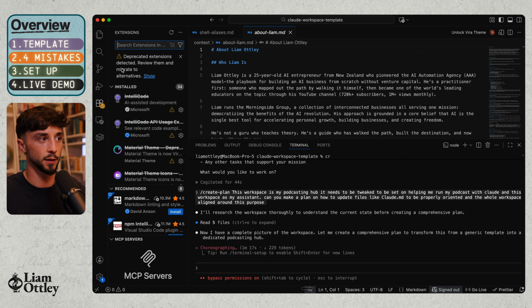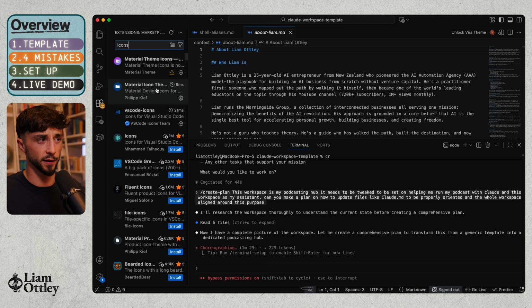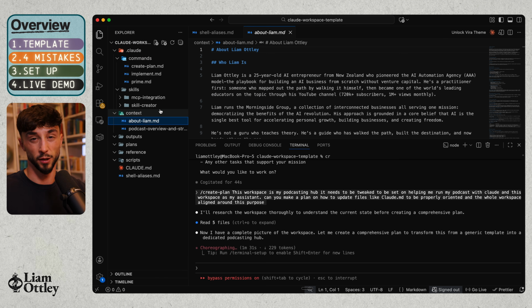And if you want to get the cool icons like I have here on my folders, you can come in and find different themes. I think material theme is what I have, or icons. I don't know if it's VS Code icons or material theme icons, but it makes them look a little bit cooler. It's kind of nice.